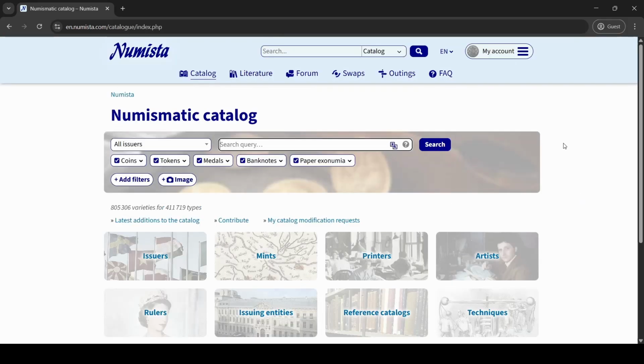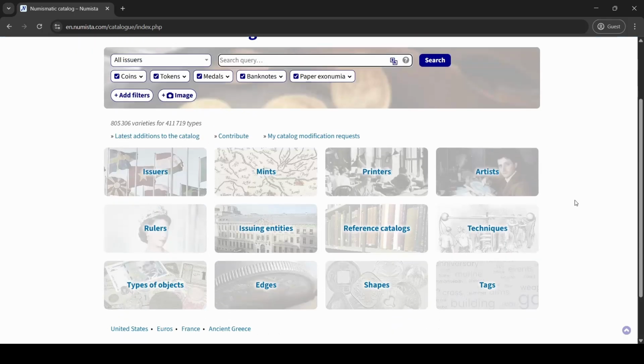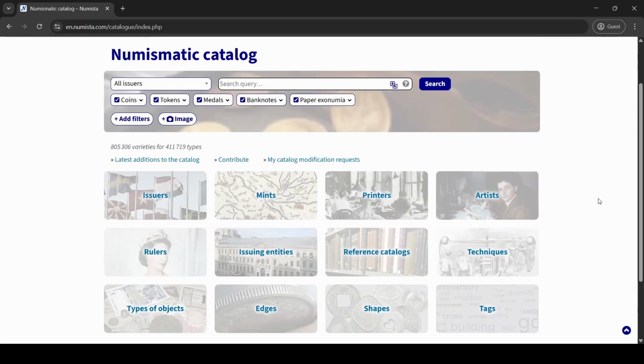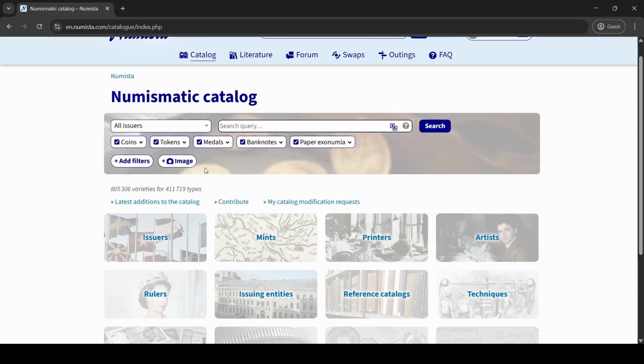Now, the biggest tool that I use on Numista is the numismatic catalog. So this is the catalog of all of the different things in Numista. And as you can see, there's a lot of different things. Here are all the varieties and types of things that you can find on Numista, and you can sort in a lot of different ways and add a lot of cool filters.